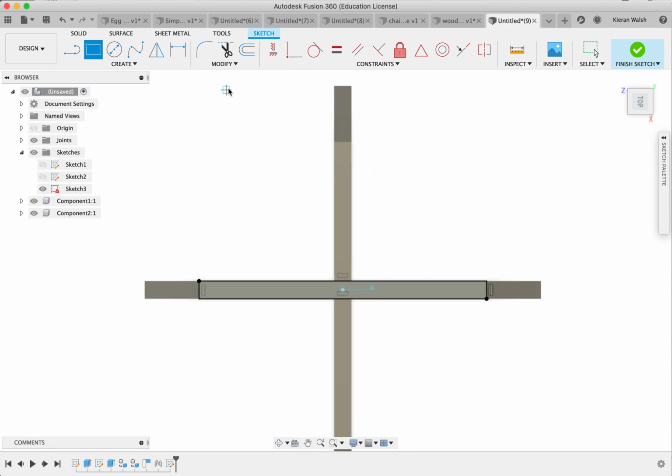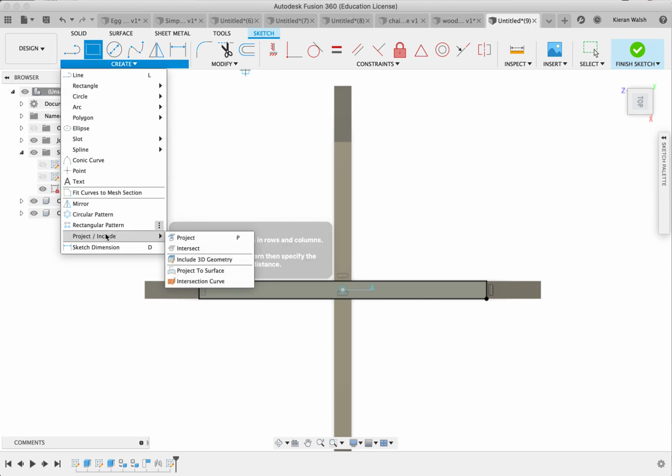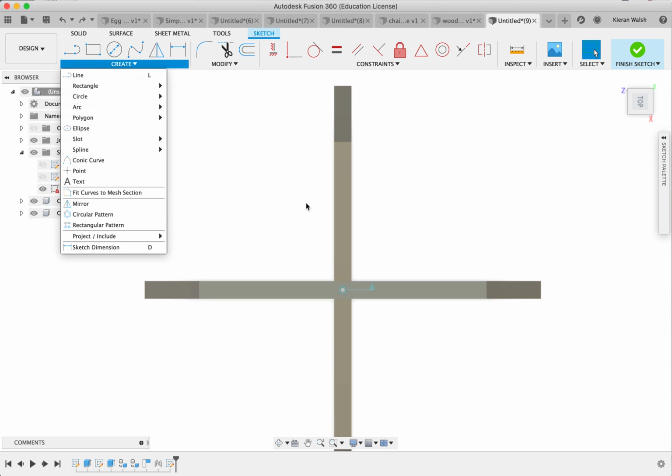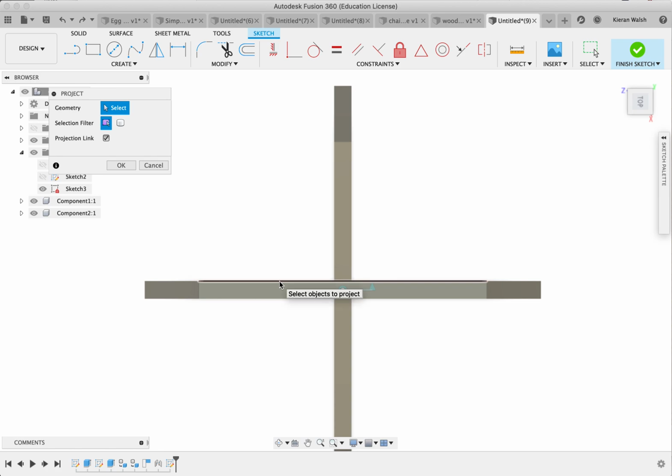So what we need to do there is go to project. So if I just go back and we'll project all these edges. So if I just Command Z and go back before I drew that rectangle, what I can do down here is just project these edges onto this new sketch I've created. So click that edge, click that edge, that edge, that edge.